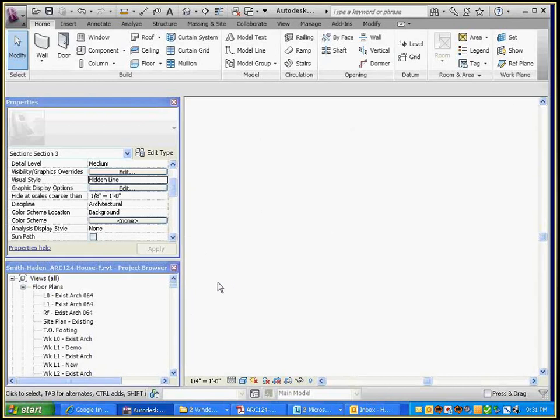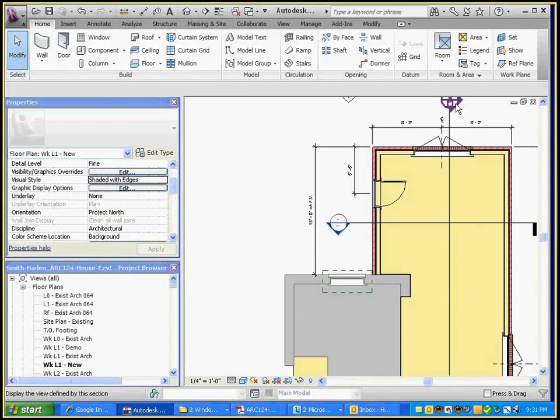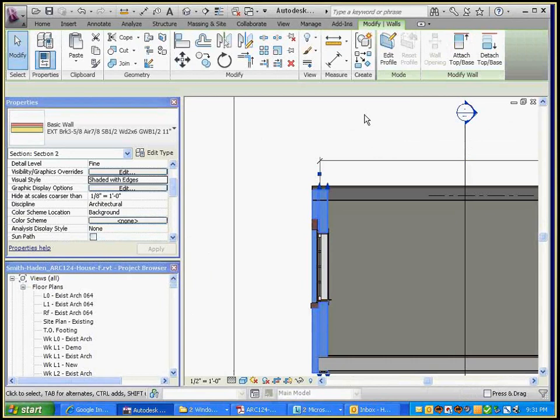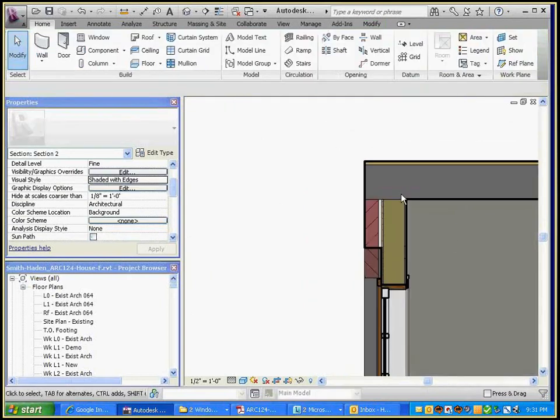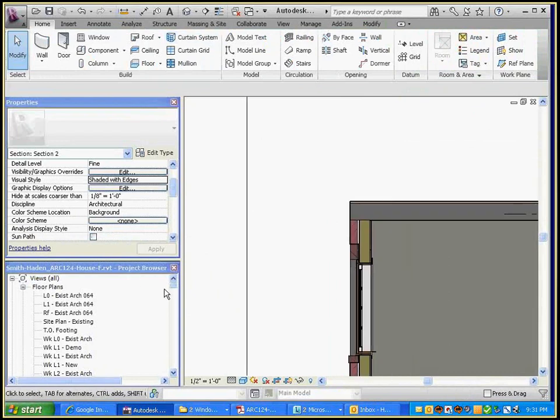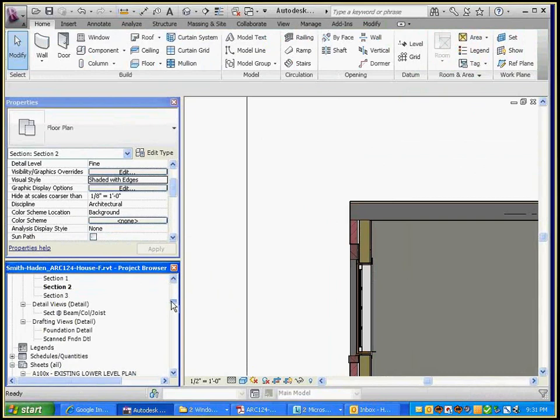And then I'm going to go back to my plan and go to this section. And I'll do my attached top base again, attached to the underside of that roof. So that cleans up the line work. And then I just need to put a fascia on there. So I'm going to go back to my 3D new view.